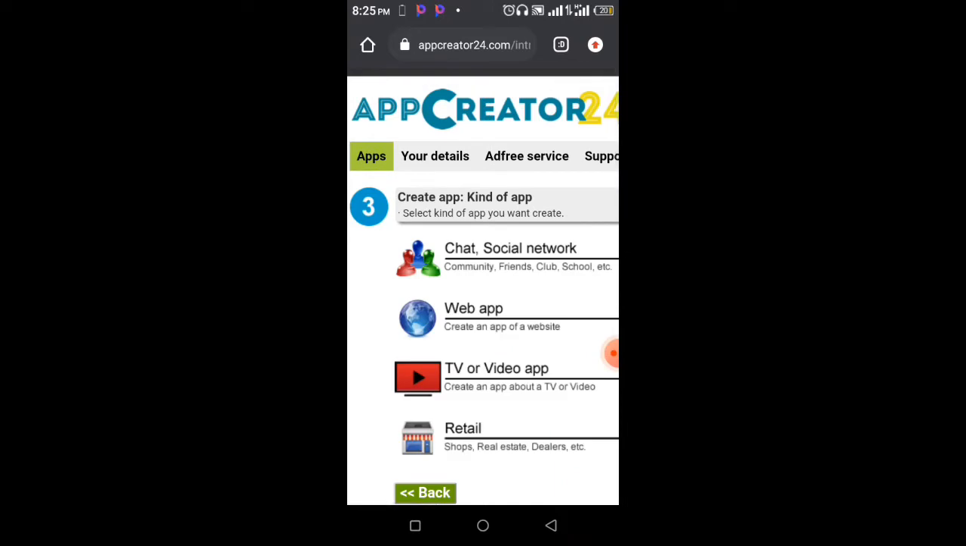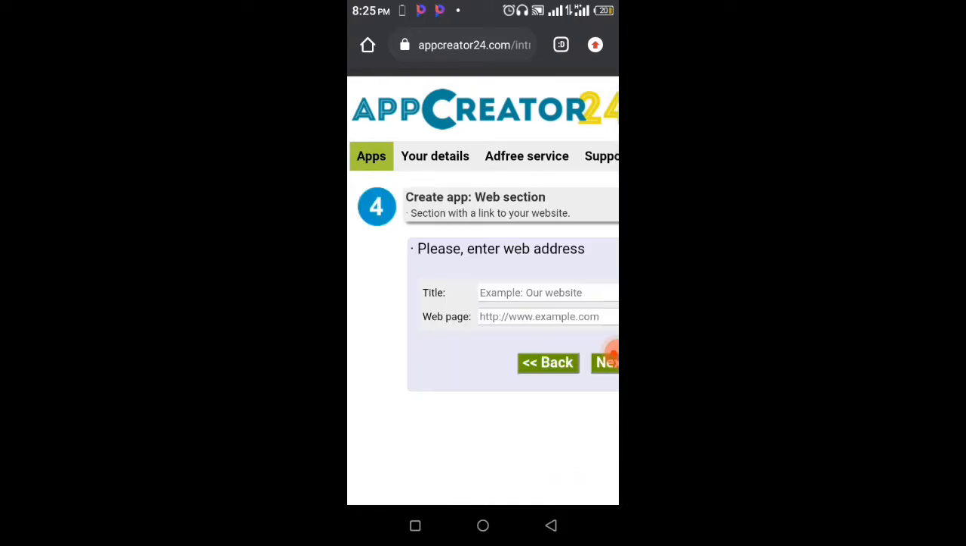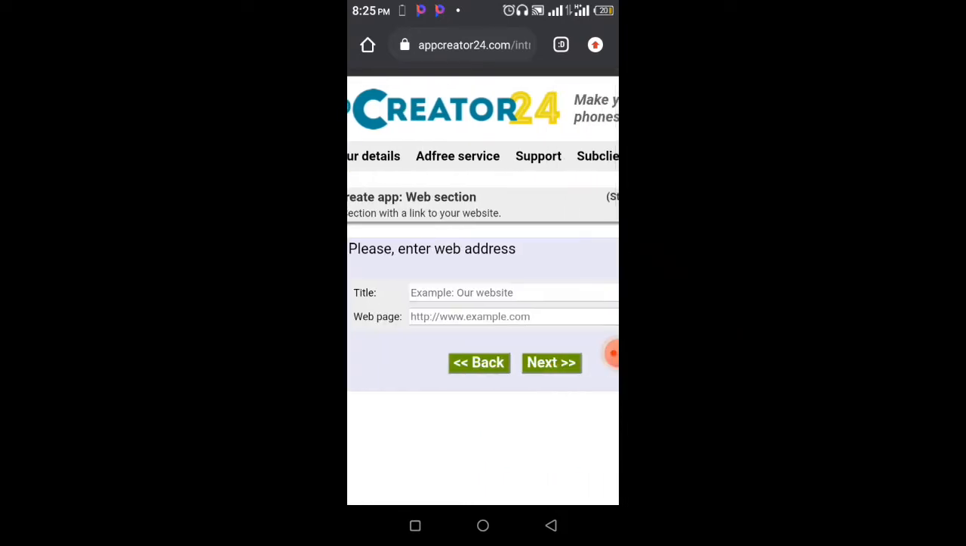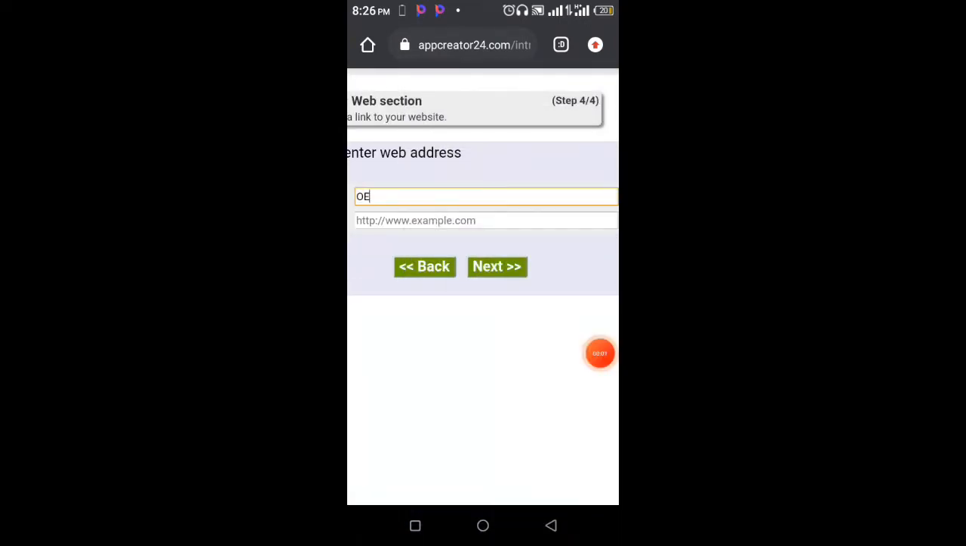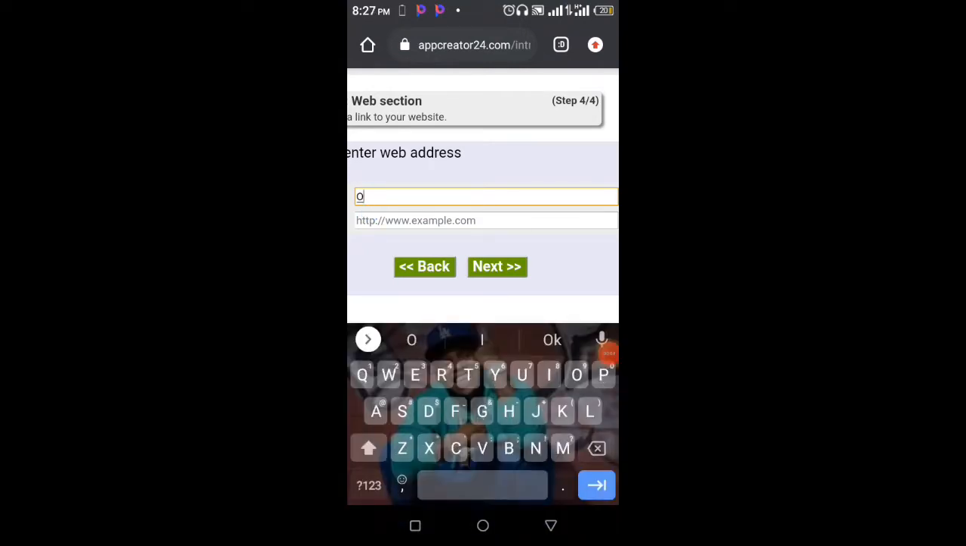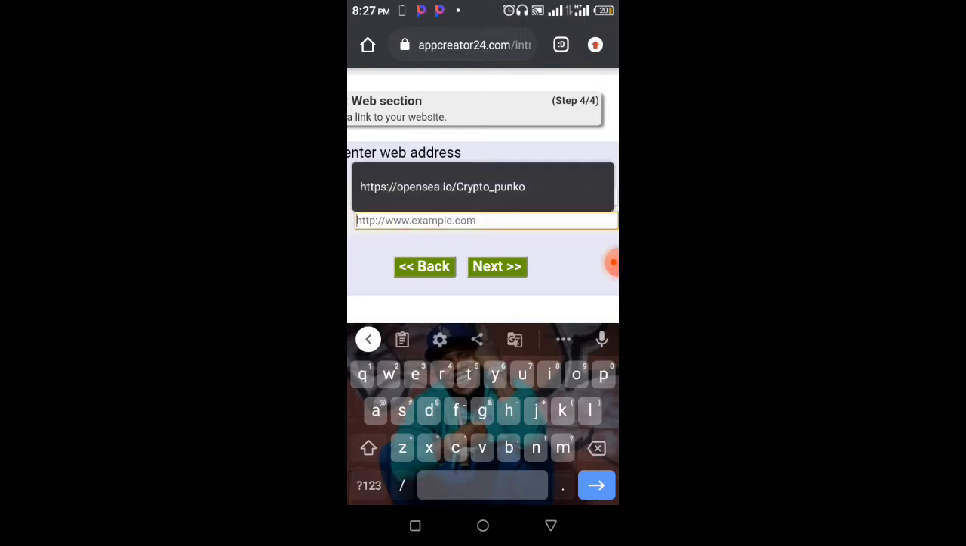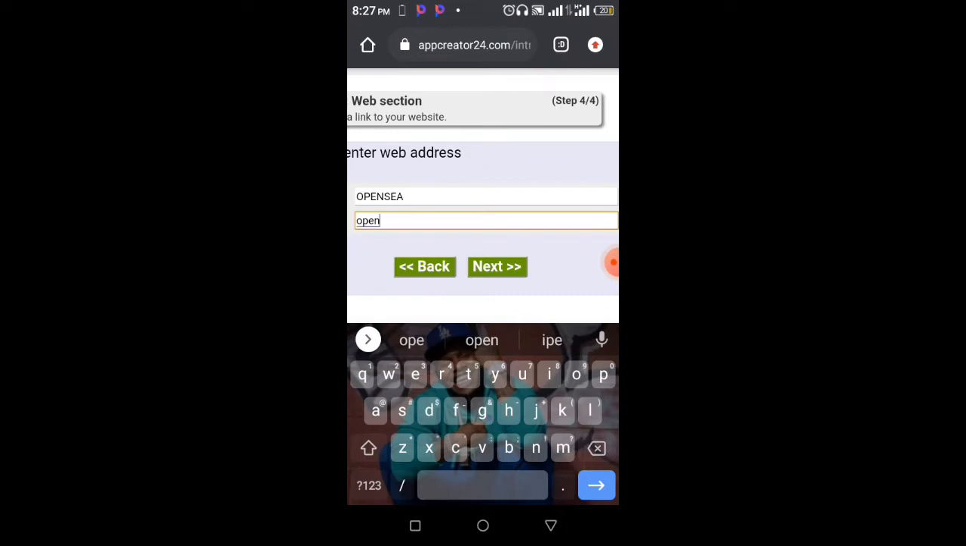So web app, I'm going to use web app because we're using the website. As you can see, this is very simple. Just watch. Okay, so let's continue back. Okay, so you're gonna use OpenSea. Let me just move this up. OpenSea. Yeah, OpenSea. And the website, you all know the website, right? OpenSea.io.